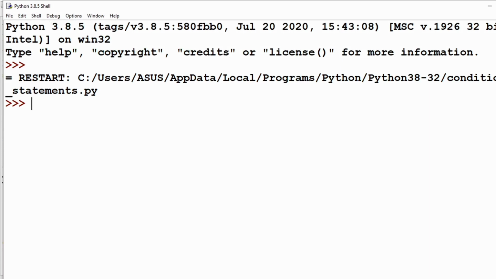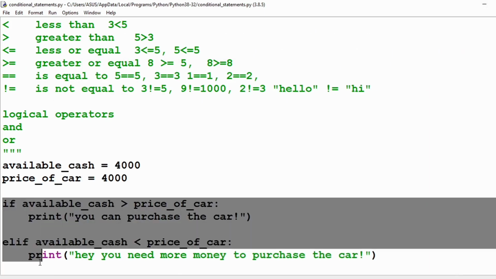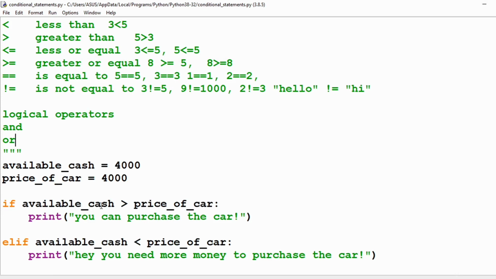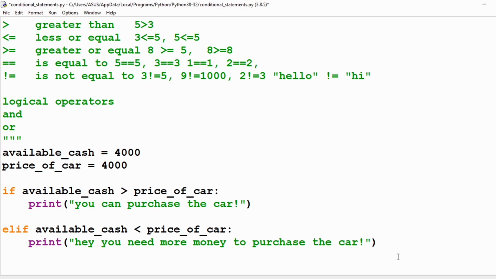Why? Because it went through all these two conditions. You saw that available cash is not greater than the price because they are both equal, and it came here. Available cash is also not less than price of a car. So I can rather say Elif available cash is double equals to price of car, but we don't actually need to do that because since the available cash is not greater or less than the price of car, then we can just say if both conditions are wrong, then just print out this.